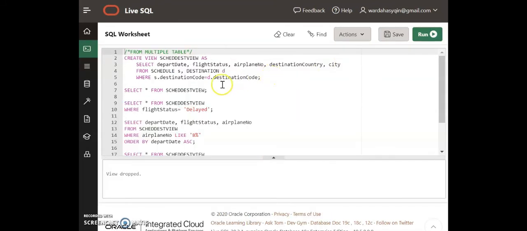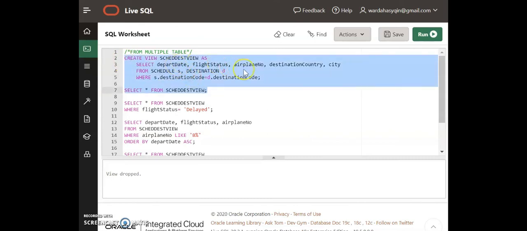Just now was creating a view from a single table, and this time it is to create a view from multiple tables. Here the view is created from the schedule table and also from the destination table, and this view is named get-desk view. In this view, there are depart date, flight status, airplane number, destination country, and the last one is city. So the output will be these columns from both tables.